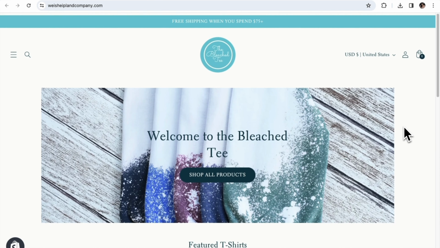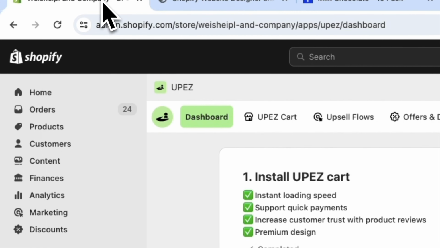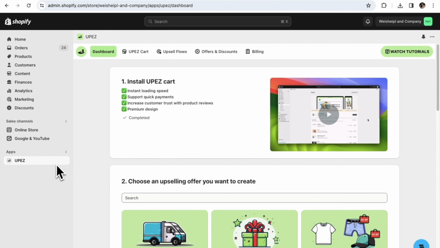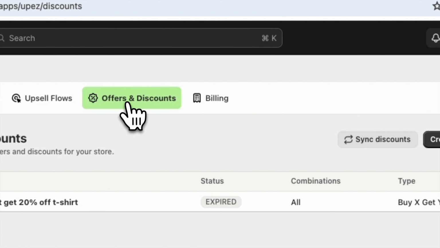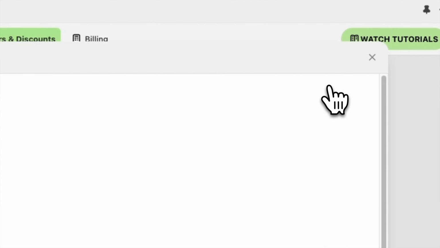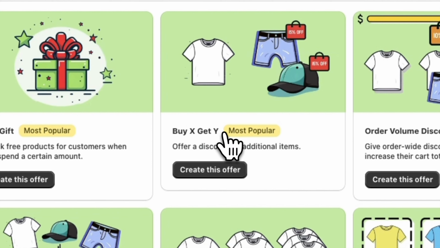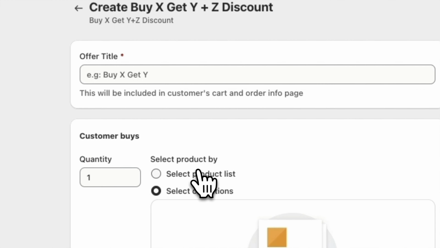So the first thing we're going to do is go to your Shopify admin, and then you are going to download the app UpEZ from the Shopify store. Once you add the UpEZ app from your Shopify store, the first thing we need to do is set up the special discount. So we're going to go to Offers and Discounts. Then we're going to click Create New Offer. For this tutorial, we are going to select Buy X, Get Y and click Create This Offer.